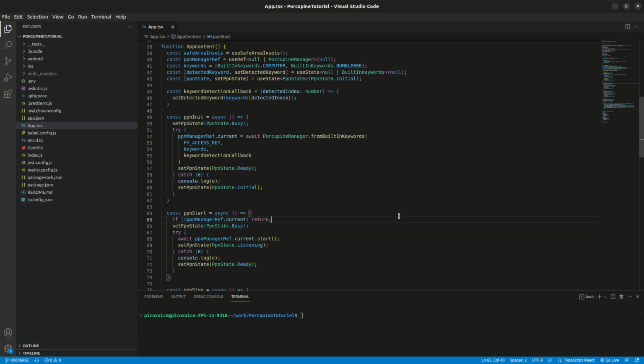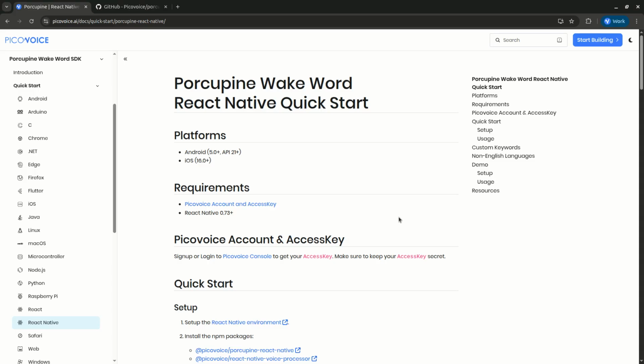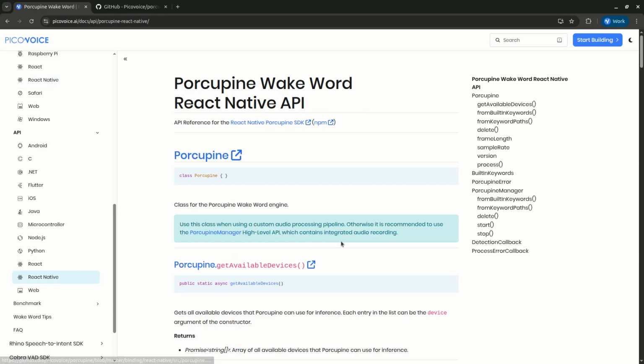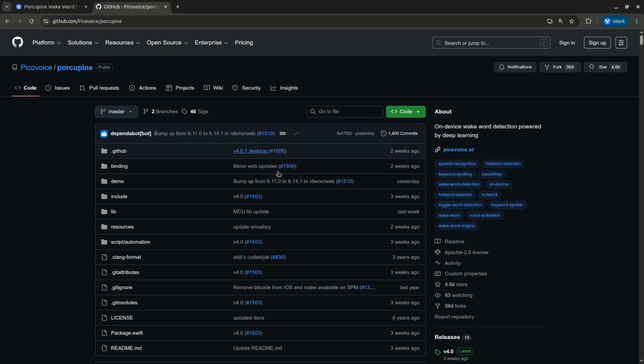For more complete implementation details, refer to the official Porcupine React Native documentation. You can check out the Quick Start guide to help you get started quickly, and also use the API docs for a more complete reference. You can also refer to the Porcupine project on GitHub, which includes complete demo applications you can run for React Native, as well as for all other supported platforms. You can find all of these links in the description.